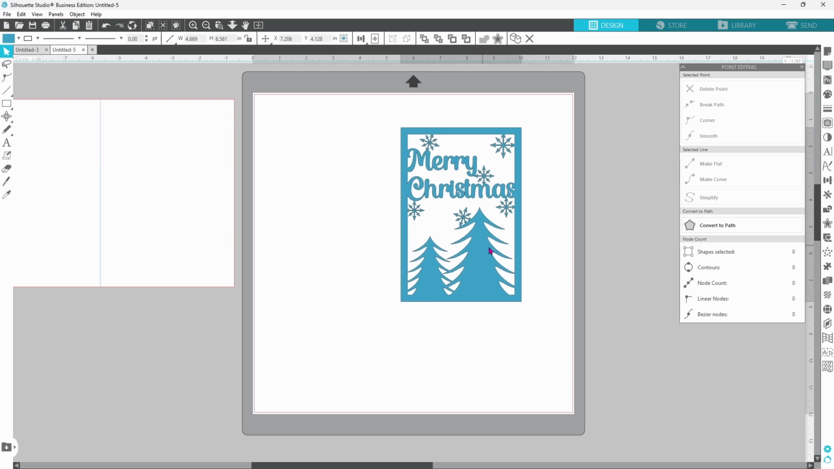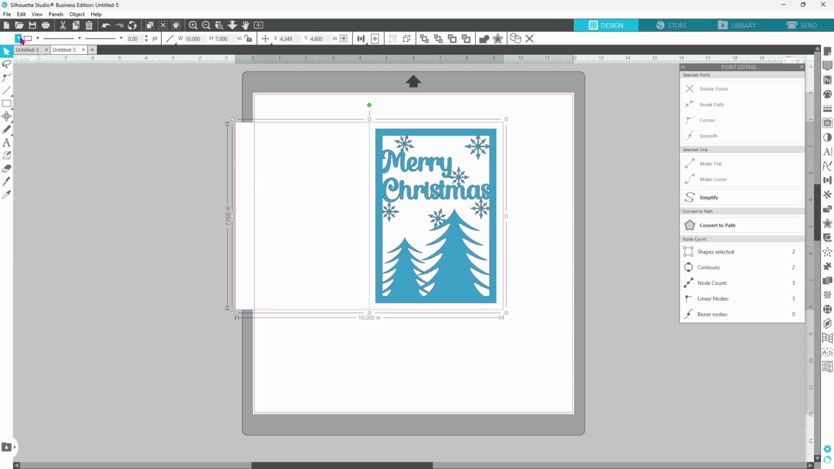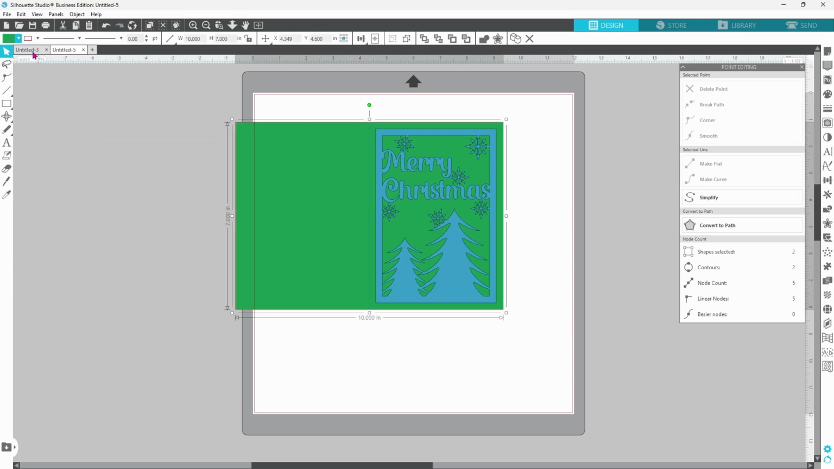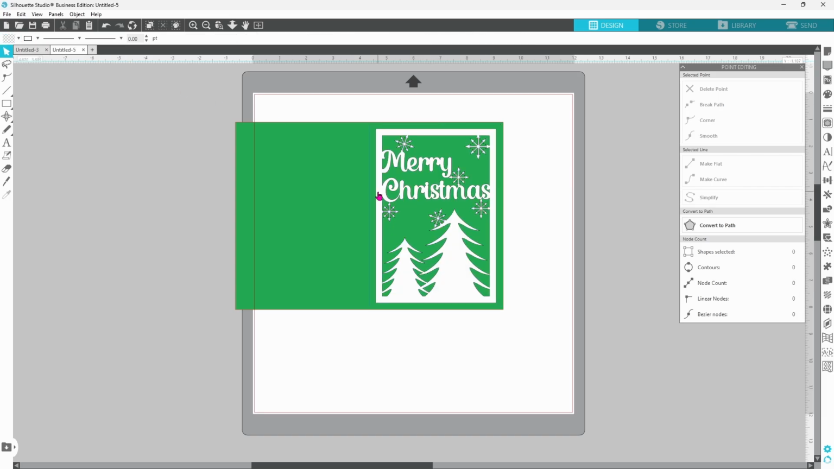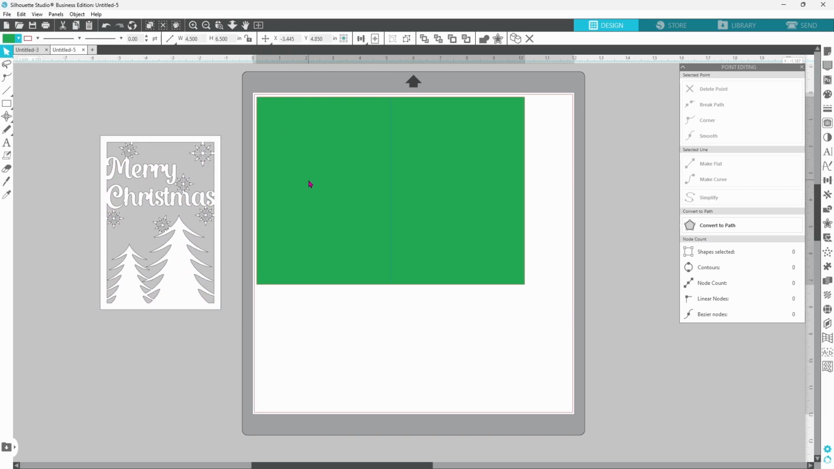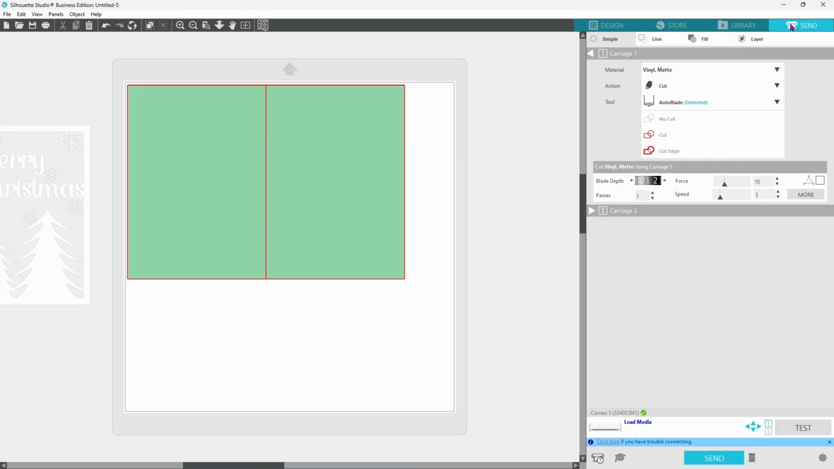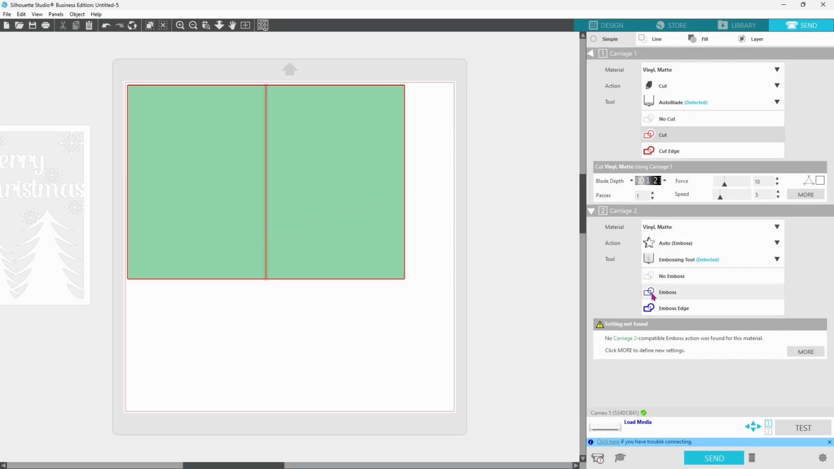Everything is connected, and you can switch up the color of your card base and your design. You'll want to cut your card base out of one color, your design out of the other. So let's take a look at the card base in the send page. Now when we open up the send page, you can see that the center line here is set to cut. We need it to score. Let's go ahead and right click and ungroup this. Select just the center line, pull down carriage 2, and click on emboss.